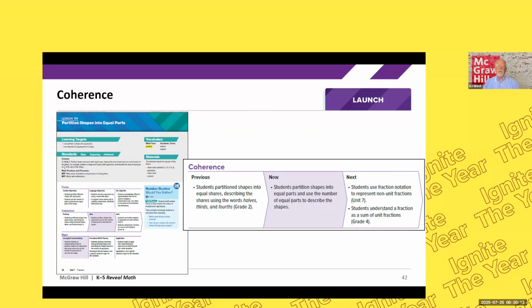You're going to see the coherence. This is at the grade level. When did I last use it? What am I doing now? When will I use it next? So notice this one, the last time we saw this idea was in grade 2. Now, here's what we're doing. Next, we're going to see it after this unit in unit 7, but we're also going to see it in grade 4. So it gives the teacher that idea.